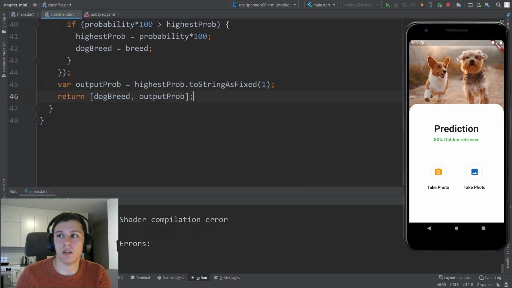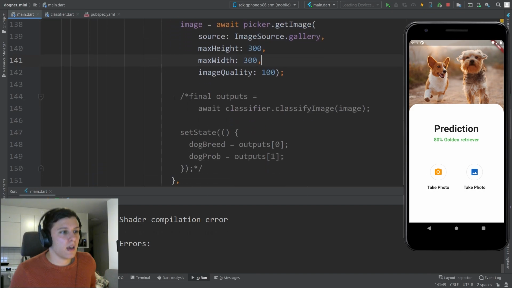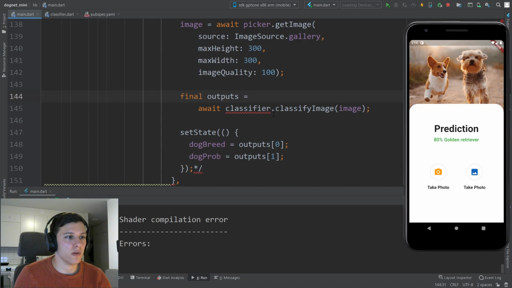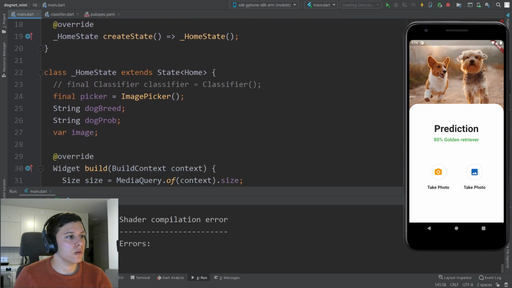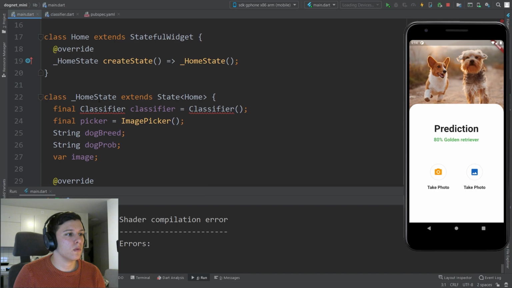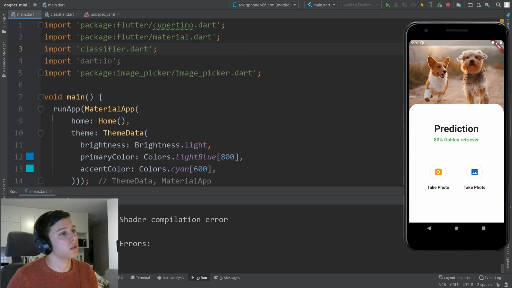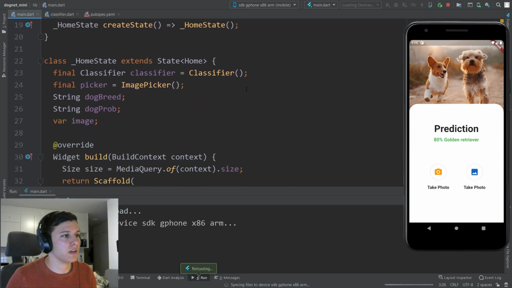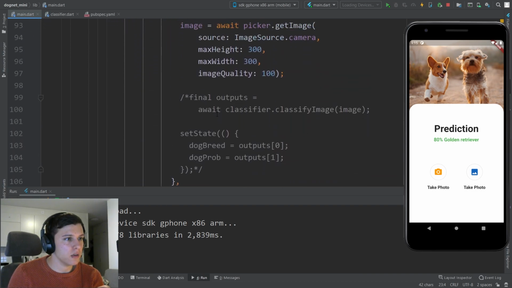So that's it for the classifier and how we run the classifier using TFLite Flutter. Now hopefully we can remove this thing right here, run the classify image, and also initialize our classifier, and we also then need to import it. So now let's see if that works. To import it, we just do classifier.dart. And that should be it. So now we can initialize that classifier, and hopefully we can also run it later on over here.